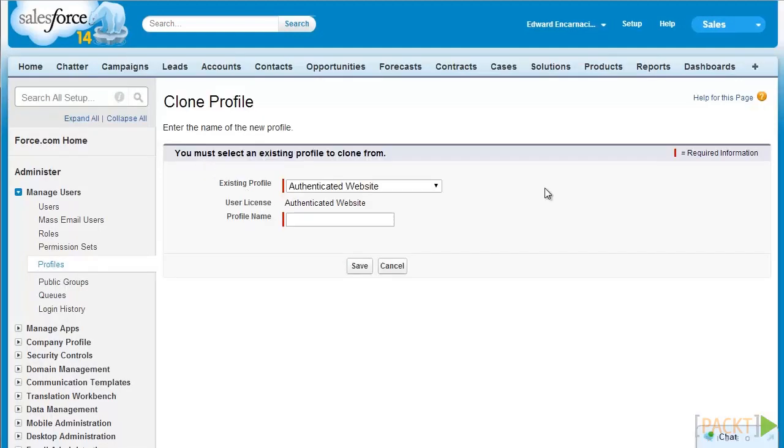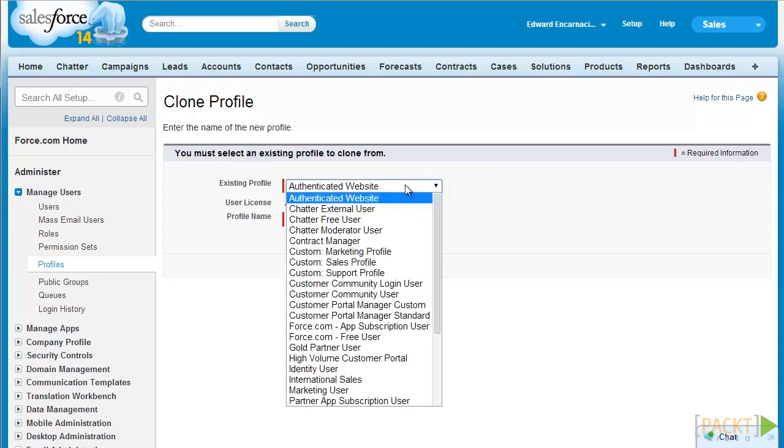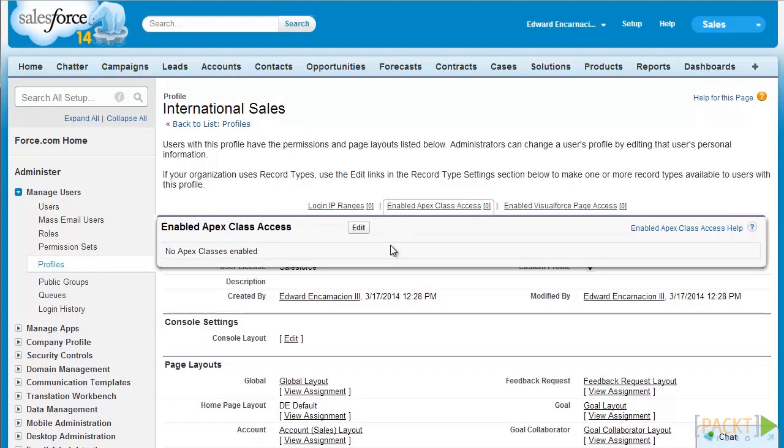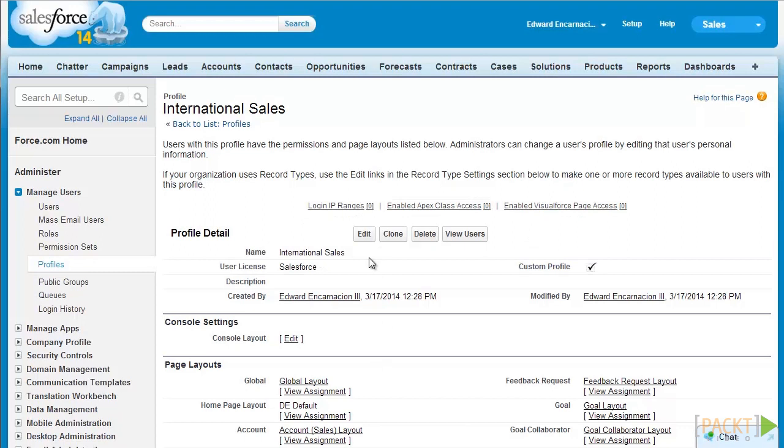On the next screen, you will be prompted to select an existing profile from which you would want to clone the new profile and act as a template. So let's select Custom Sales Profile and enter our profile name, International Sales. So next, we will further refine this profile. Let's just click on the Edit button to do that.